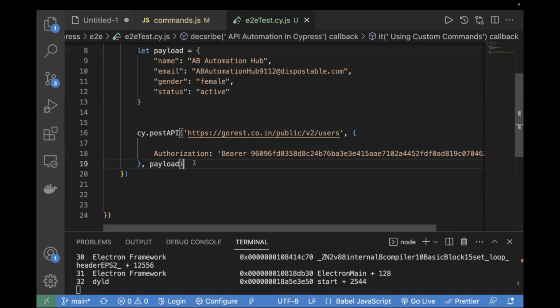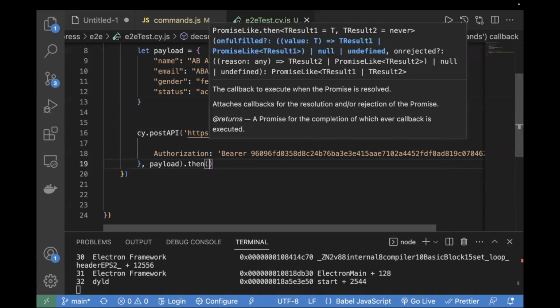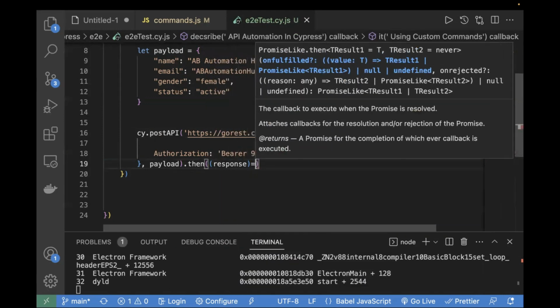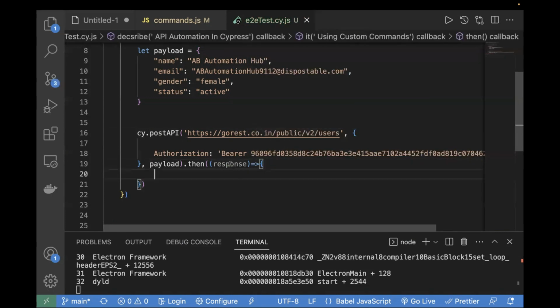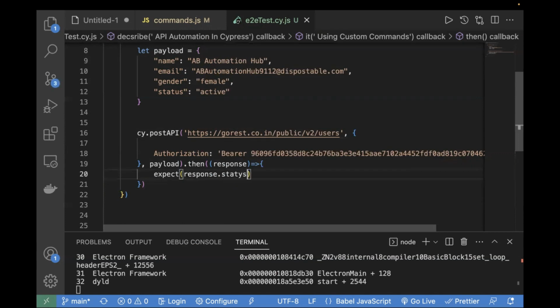Now after making the post call, what you can do? You can make one assertion also. Okay. So for assertion, what we will do? First, we will save our response and we'll create a callback. So now we have got the response. After making a post call, your response will be stored here. And then we can write assertion using expect. We will say response dot status.